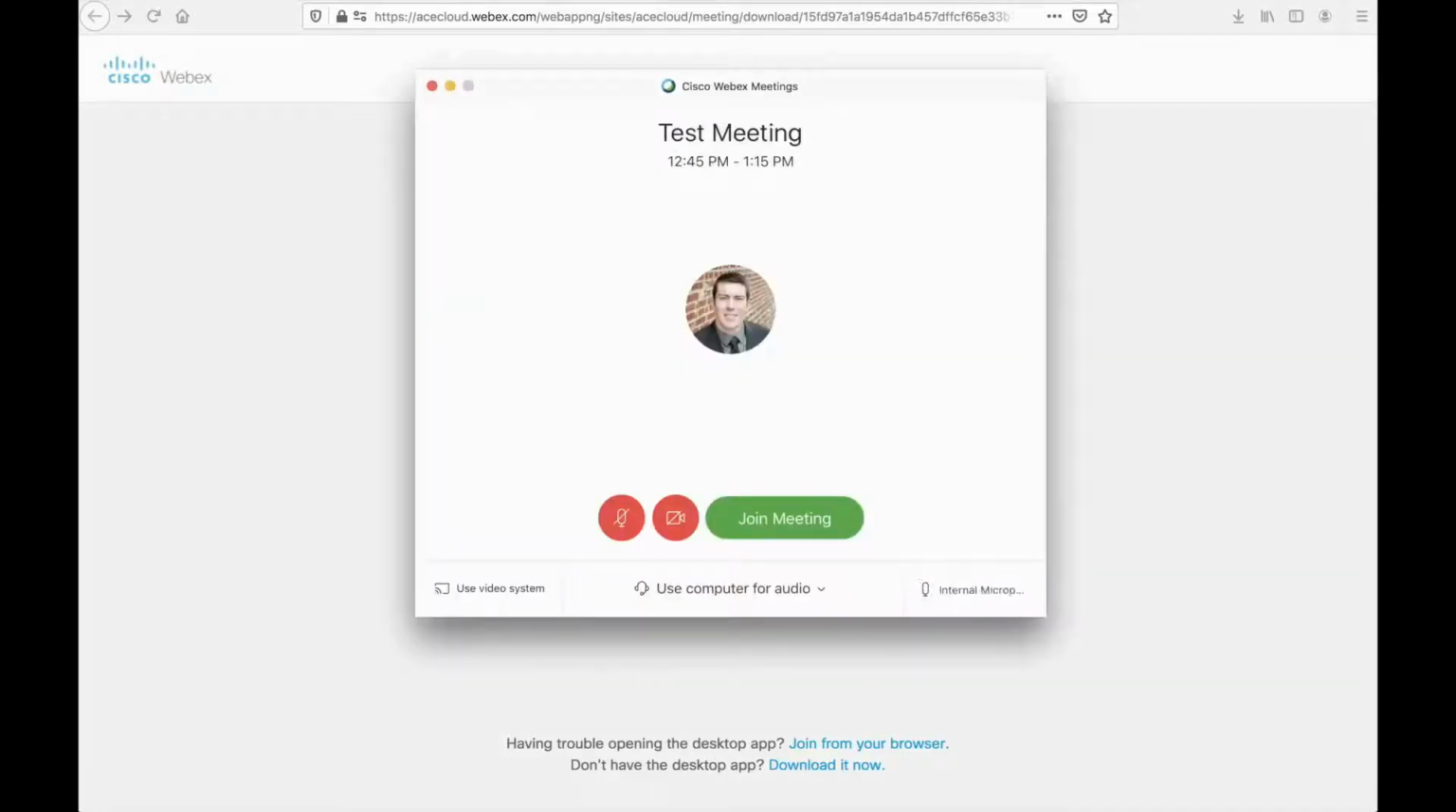If you have the WebEx desktop app installed, you'll be greeted with a screen that looks like this. The name of the meeting, the time of the meeting. You'll also have an avatar if you've actually gone and configured that inside of the WebEx settings. But most importantly at the bottom, you'll have a couple other options. The Join Meeting button, again, that green button is your way to start.